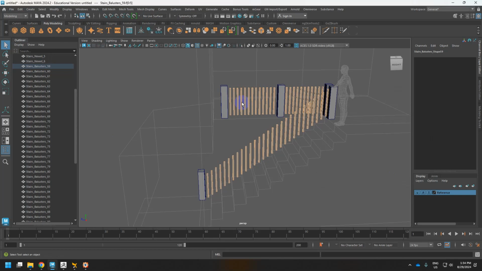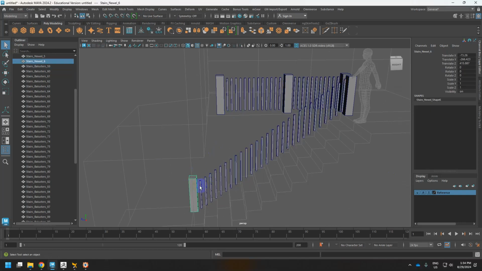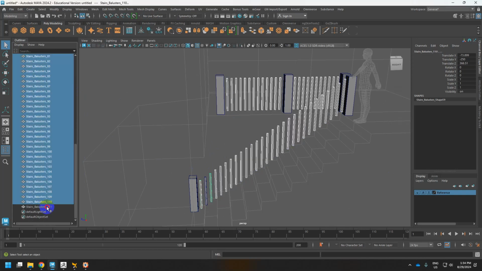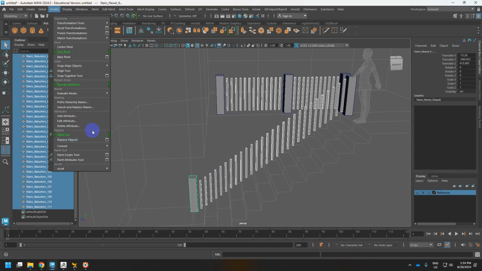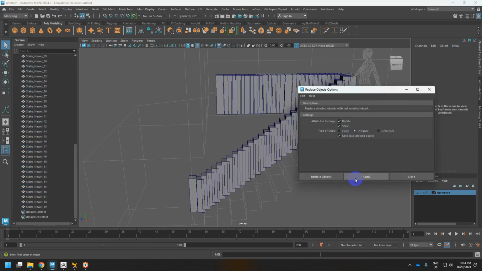Yes. So as long as you have a selection, I can't remember if it's the last one or the first one that replaces it. So let's say I wanted to replace, yeah, I'll take all these baluster things again. And then I think it's the last selection. Let's say I add this guy. Go modify, replace objects, instance.